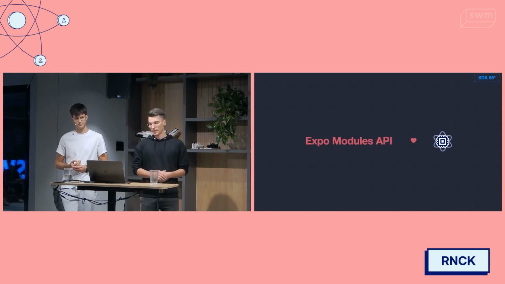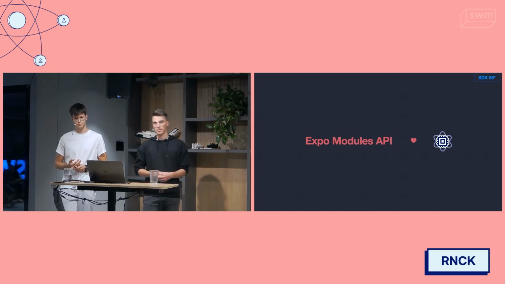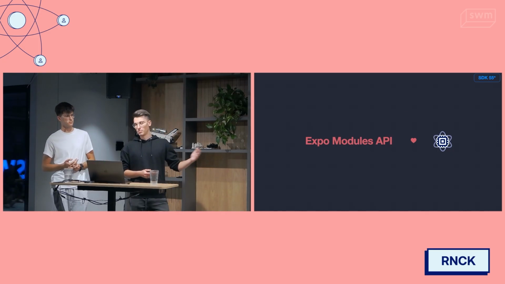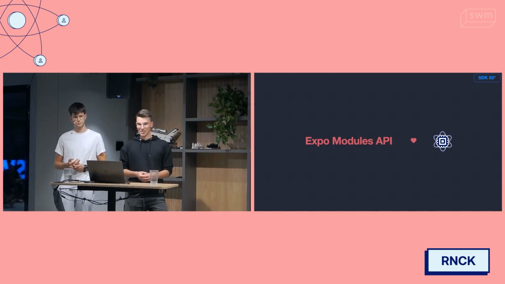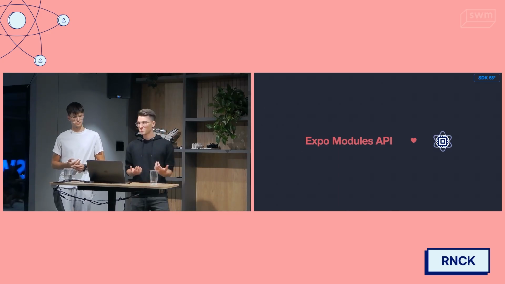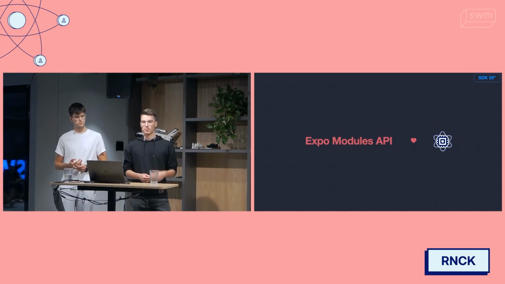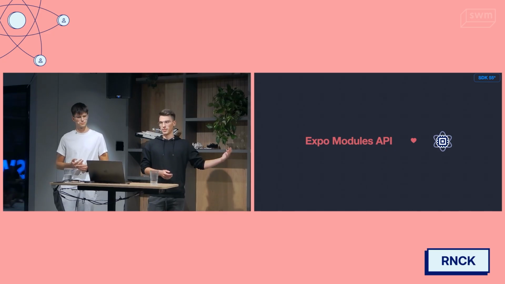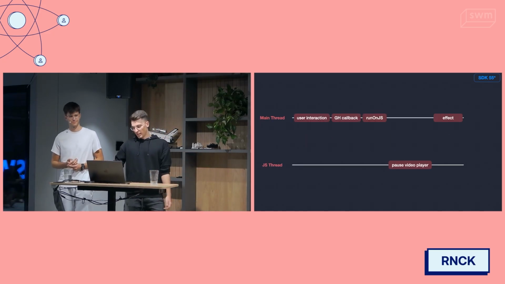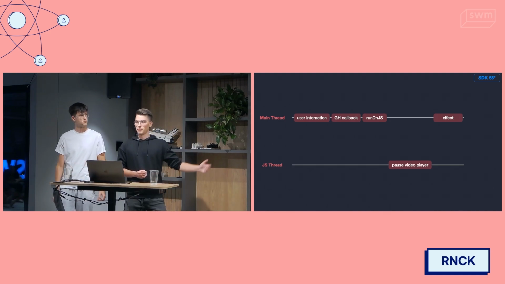I'm happy to say that we are working on this problem. In that cycle, we are planning to add some support for worklets. But it's still very, very early and very experimental, so it may not even land. So I cannot promise you anything. But I just want to say that it is something that we are exploring. And yeah, but you may ask me why it is important. So let me explain. Let's say that you want to pause a video player when user press the button.